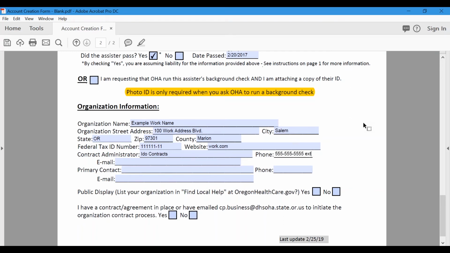But the primary contact, of course, is the person who basically oversees or is in charge of all the assisters at your location, at your organization. Essentially, they're going to be the person that I contact if I have a question about their assisters, or if I can't get a hold of an assister. I usually CC them on all the emails just so they're looped in and then they know. If that ever changes, again, you can either check that box on the form and turn this into me with different information, or shoot me an email at the CP Business and I'll update it.